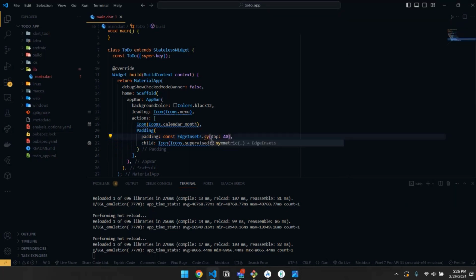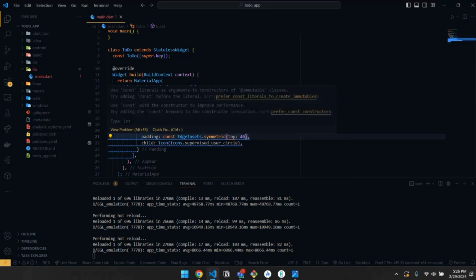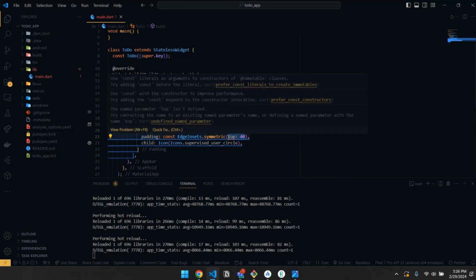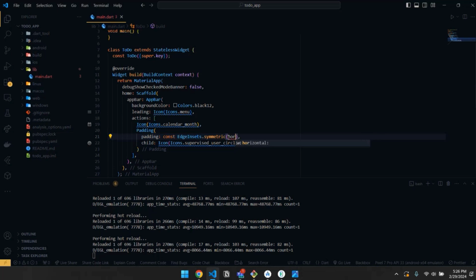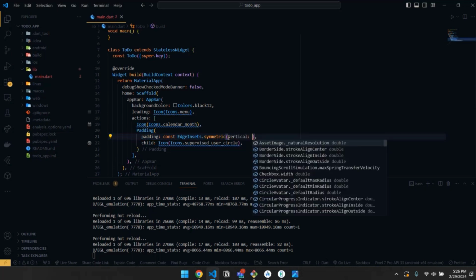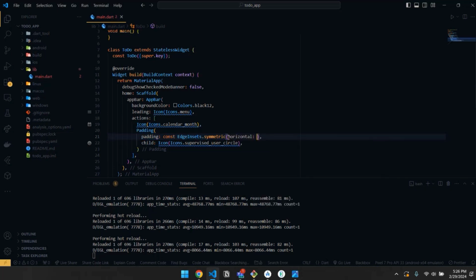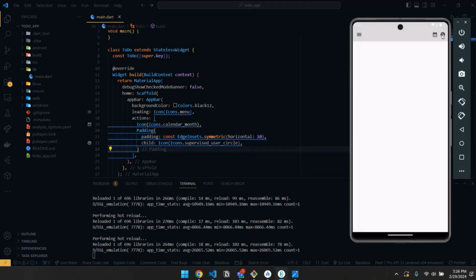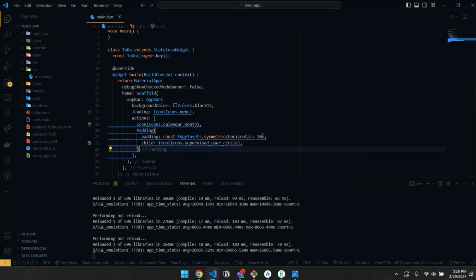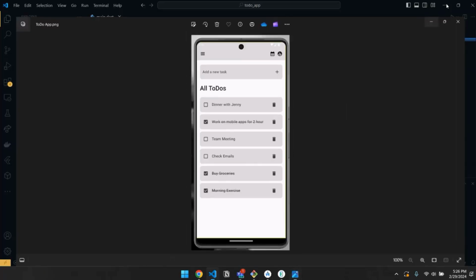And then I can do symmetric also. If I do symmetric, then the top, bottom, right, left parameters won't be the values. It should be horizontal or else vertical. So if I do horizontal and then do 10 and then reload it, you can see it is equally spaced right now. So this is all about padding. And then I'll just change it to 15 because I think 15 is a good value to start with when I look at the image.